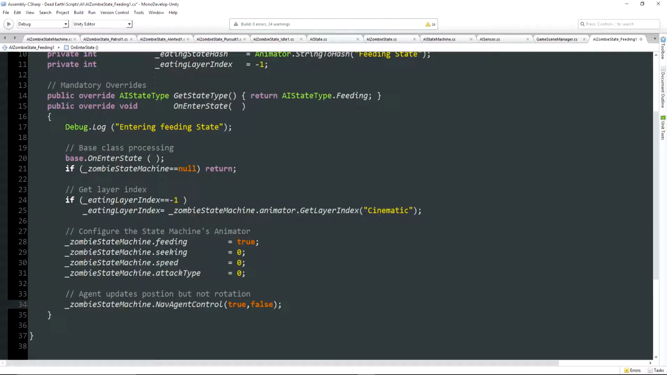Actually, no, we won't do that. What we'll do first of all is implement a function that we haven't implemented in any of our other states, I don't believe, which is the onExitState function. Because what our onEnterState function is going to do, obviously, is set feeding to true.